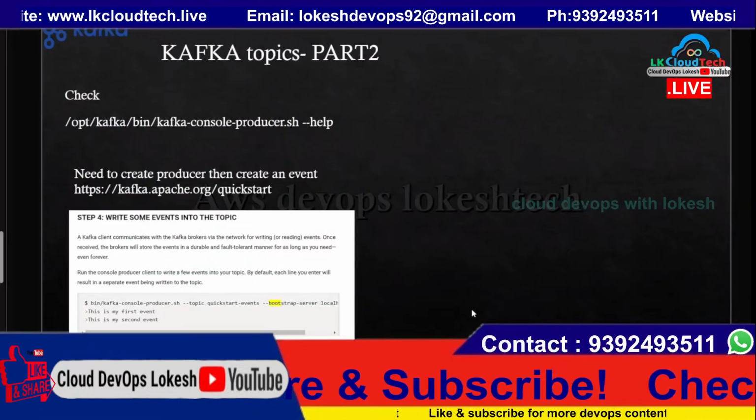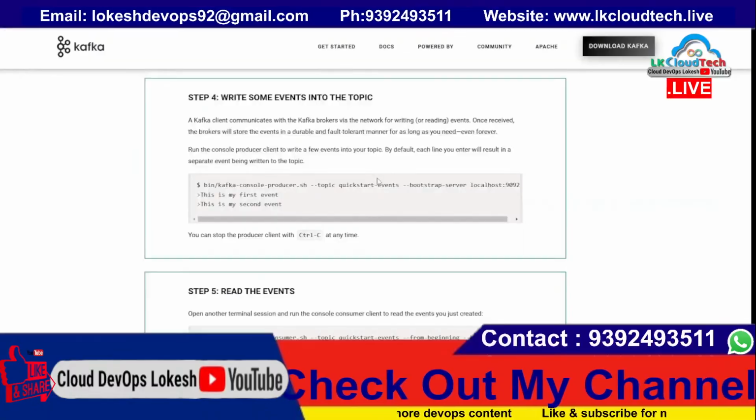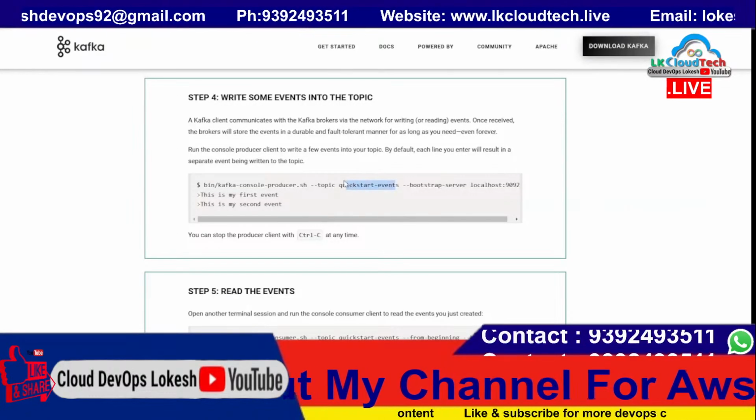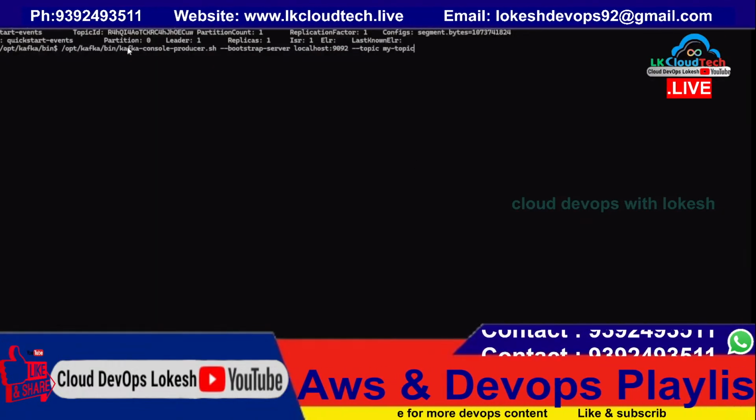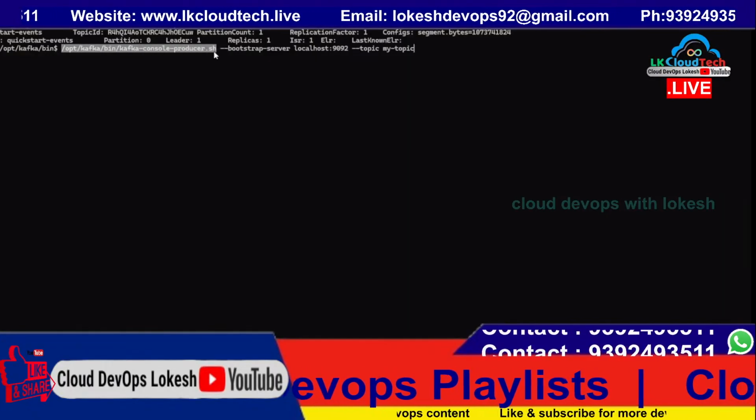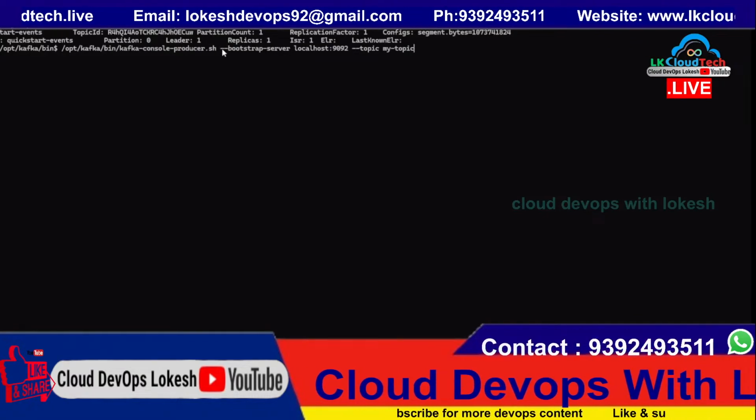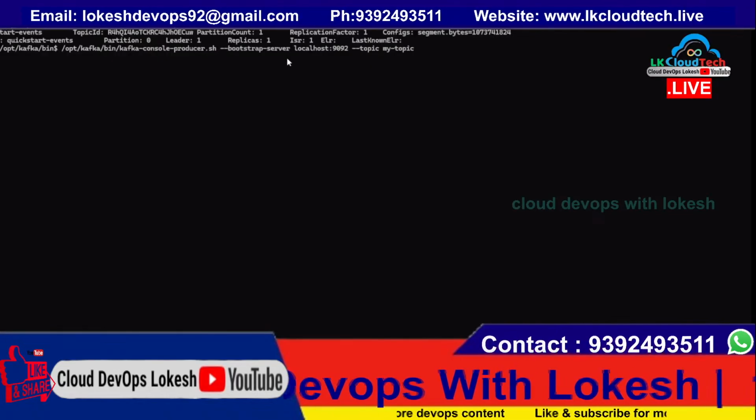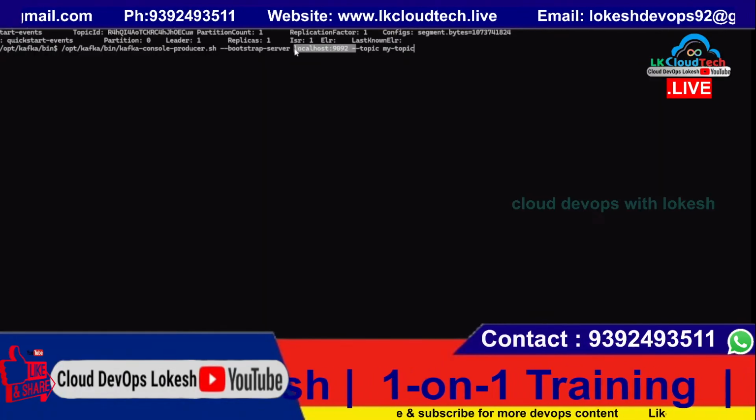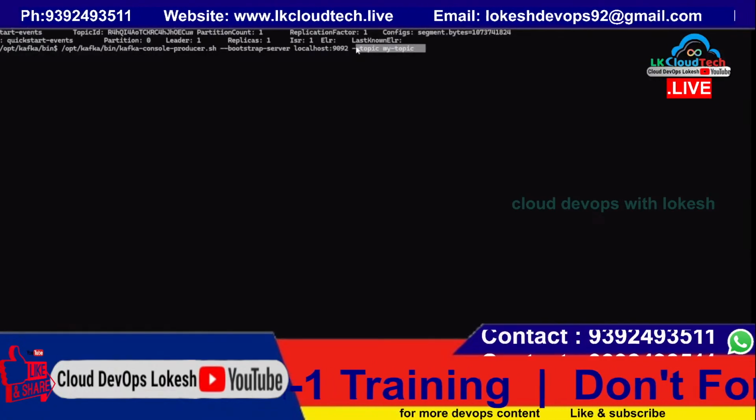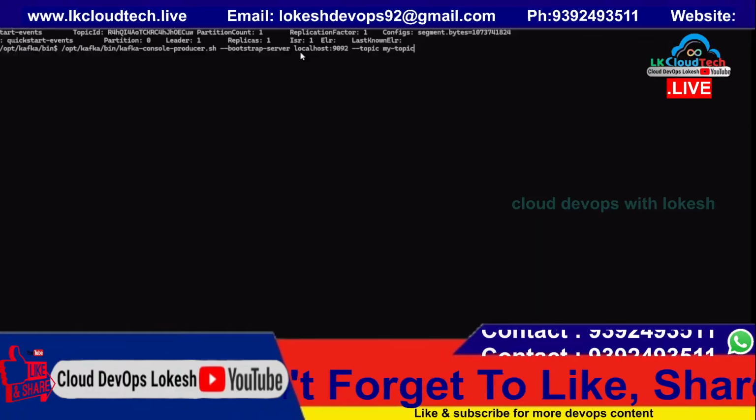Next, let us create our own name. You can understand Kafka is the path where it will find the configuration file related to the producer. The bootstrap server is mentioned here, localhost:9092. If you want to change the name, you can use this also. And if you want to talk to the producer, you need to mention it.